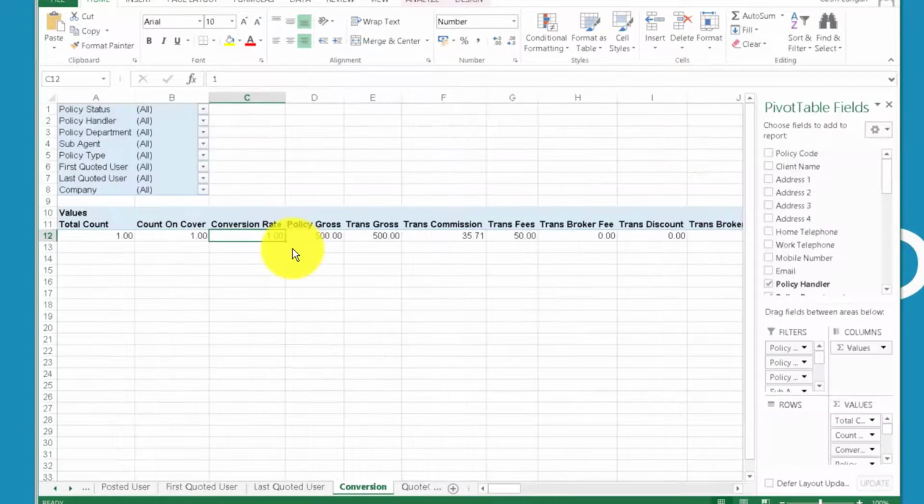A reminder again, you also have additional tabs at the base, which will present that information by department, handler, policy type, etc. So as I mentioned at the top of the video, the New Business Quote Conversion Report is a lot more advanced and detailed than the New Business Analysis Report. The New Business Analysis Report is very much a transaction-based report, whereas this new Quote Conversion Report is based on the policy.